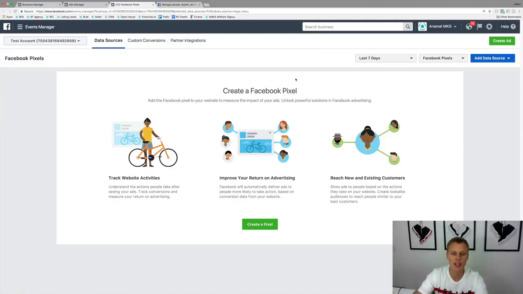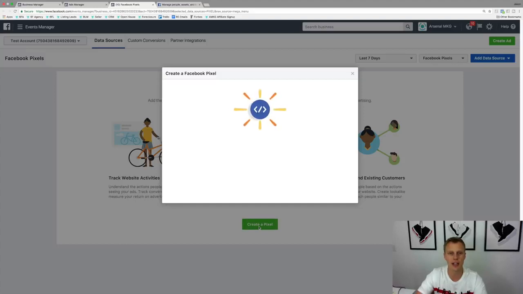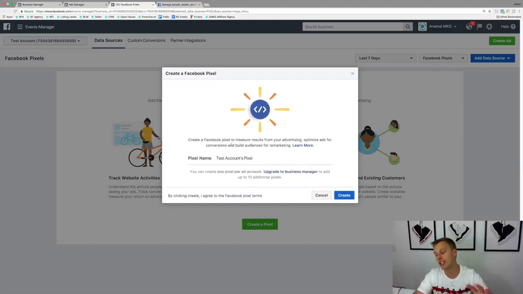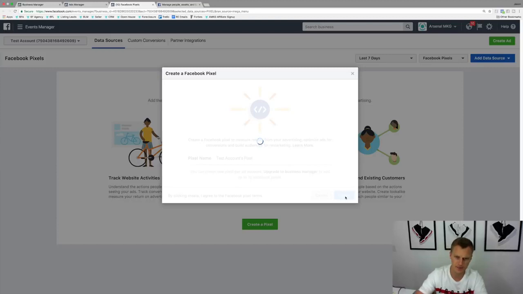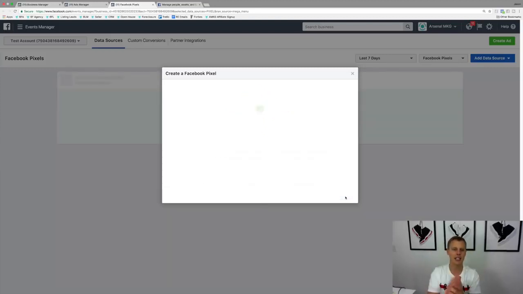So what we're going to do is click on create a pixel right here, and you're going to see this pops up and it's just going to walk you through step by step. It's very easy. So we can say test account pixel's name. You can give it your own name if you want, and we're just going to hit create right here. It's going to take a second or two.